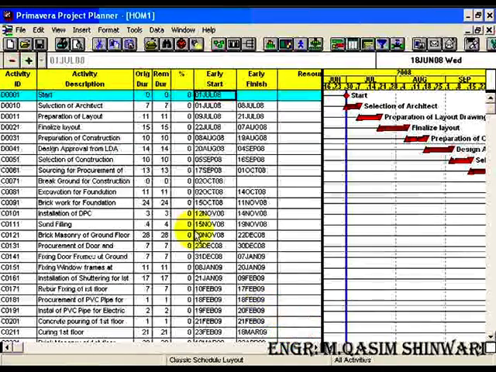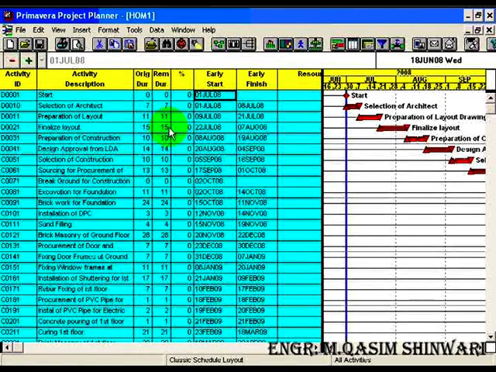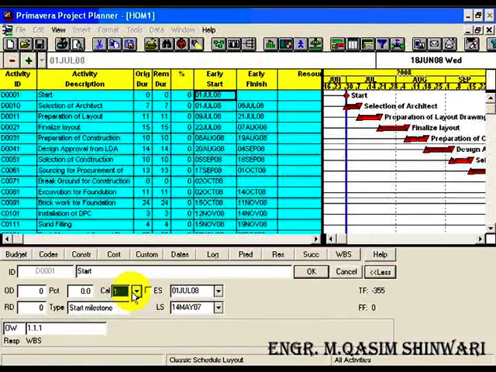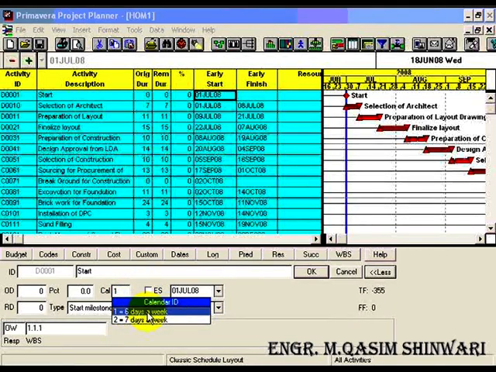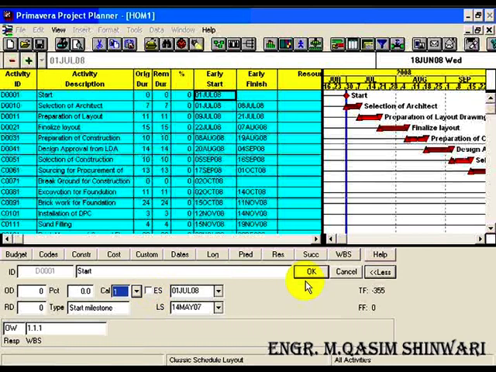Click on close. Now we have to apply this calendar on the activities. One of the easiest methods of applying the calendars on the activities is just to press Ctrl A on your keyboard while one of the activities is highlighted. I am pressing Ctrl A. So all of the activities are selected. Go to the activity form and here mark the 6 days a week calendar, that is calendar 1.